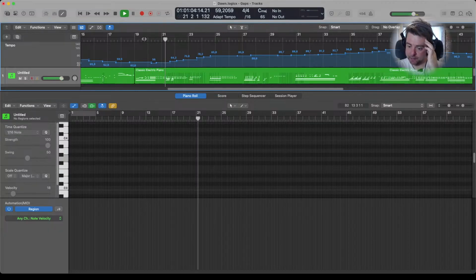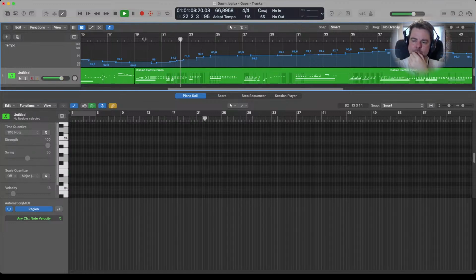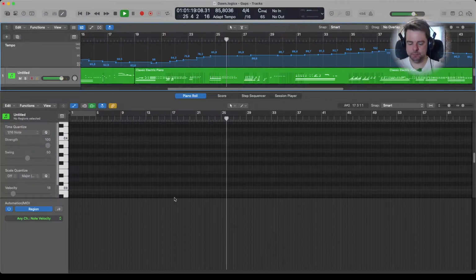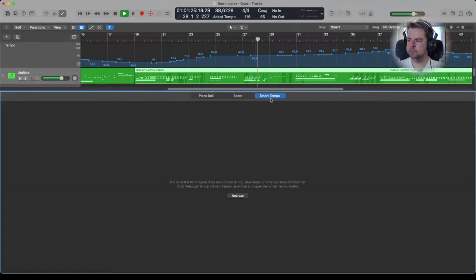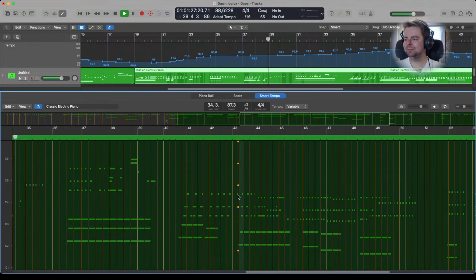Quantize is the second thing, after velocity, but I haven't figured out this quantize with the adaptive Smart Tempo.